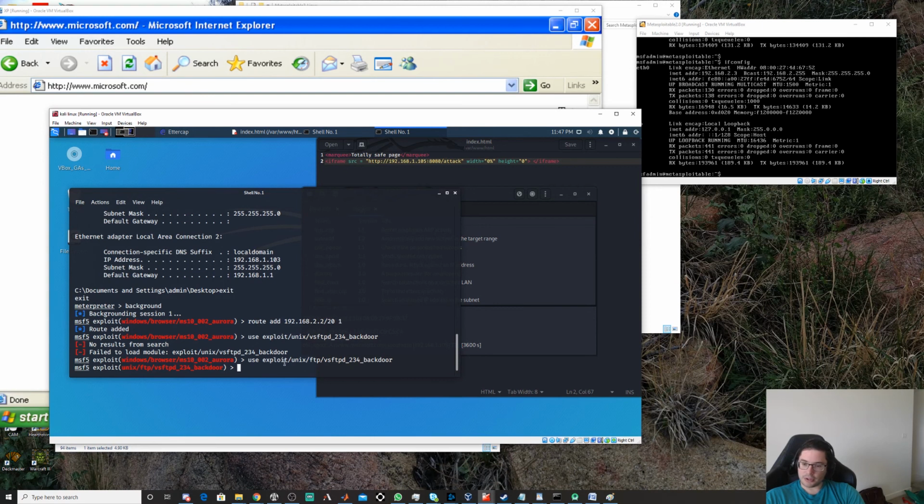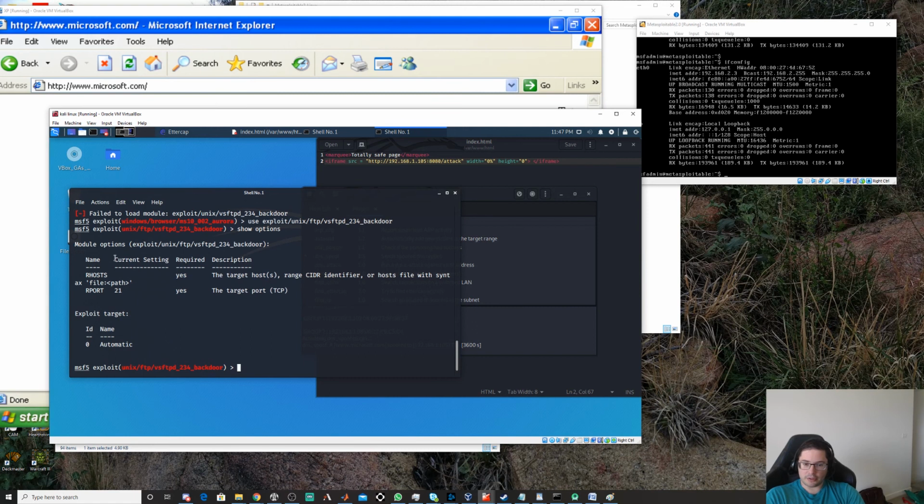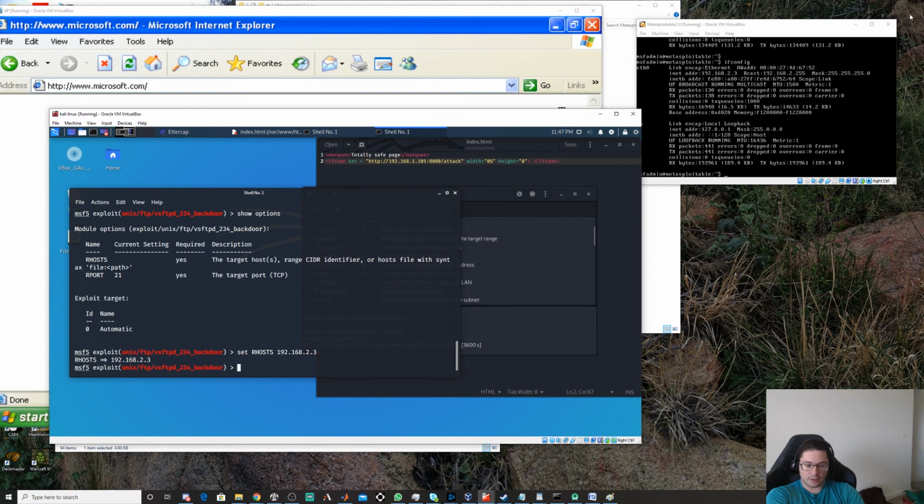Oh, excuse me. Use exploit Unix FTP. Yep. All right. So now I have to set my options. If I don't remember, show options. I'm going to set my RHOSTS, my target. So set RHOSTS 192.168.2.3 rather. So my target here, and then I just type run.